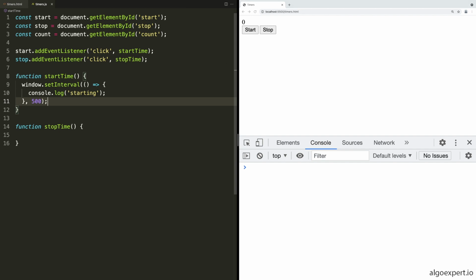Okay, so one small point is we don't actually need to do window dot here. We can just say setInterval if we don't include an object that a function is on and that function is not defined in our file. Then the function will look to the window object by default, so we don't actually need to include it.